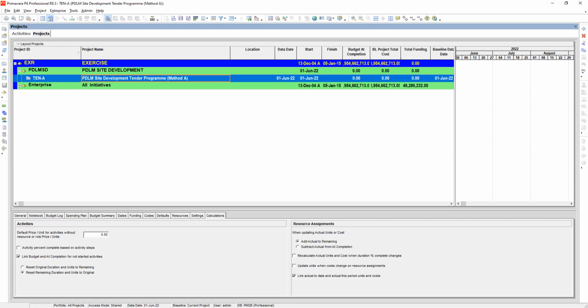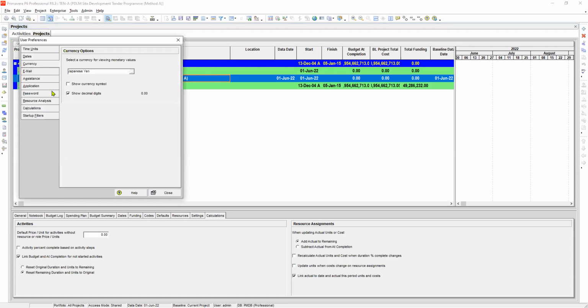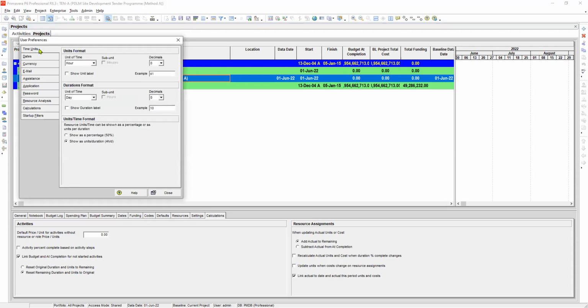Okay, let's start with the user preferences. So let's go to edit, user preferences, and we will go to time units. The units format for the unit of time is hour, that's fine. The duration format, unit of time is day, that is also fine.